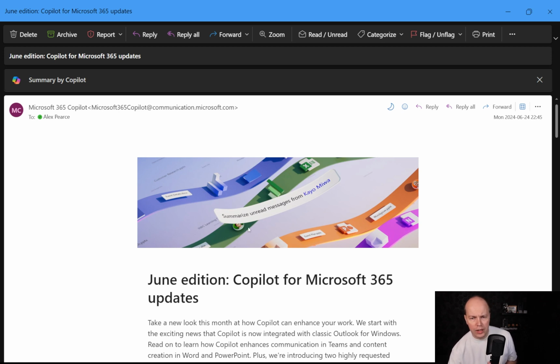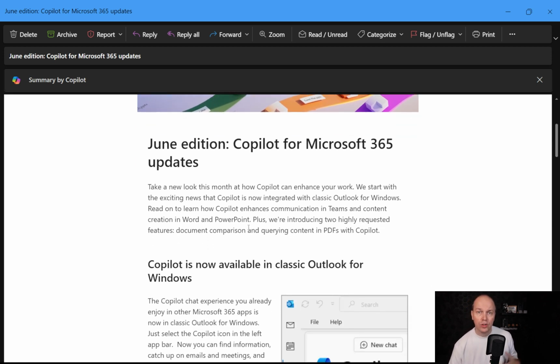So as you can see here, Copilot for Microsoft 365 updates. So who is getting this? This is the end users. So anybody from your sales department, your finance, marketing, whoever you've assigned this license. So this is the information that they're getting.